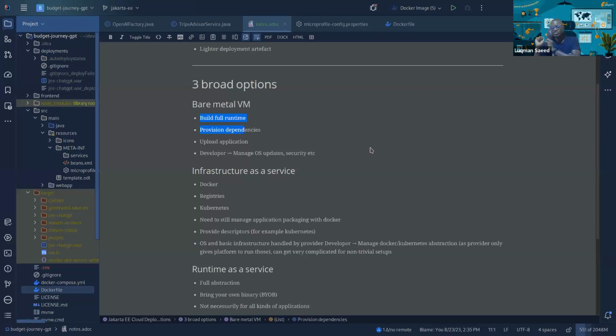So in the end, try these two options and then see whichever works for you. For the infrastructure as a service, simply download Payara Enterprise, package it as Docker, and then give it a try. And then for runtime as a service, simply give Payara Cloud a try and see which of them works for you. Are there any questions so far?